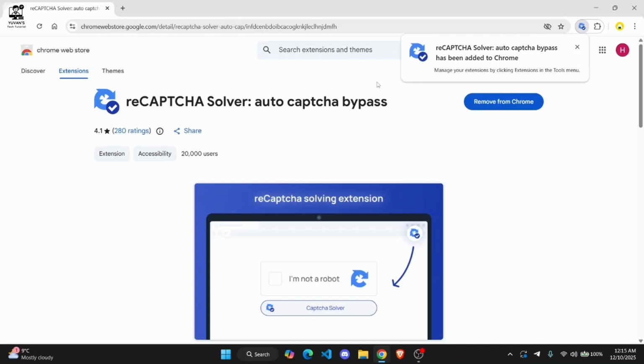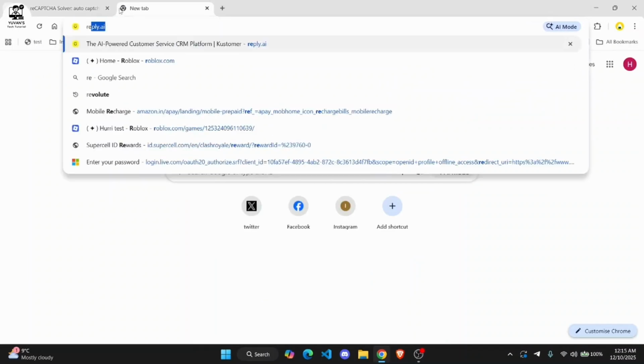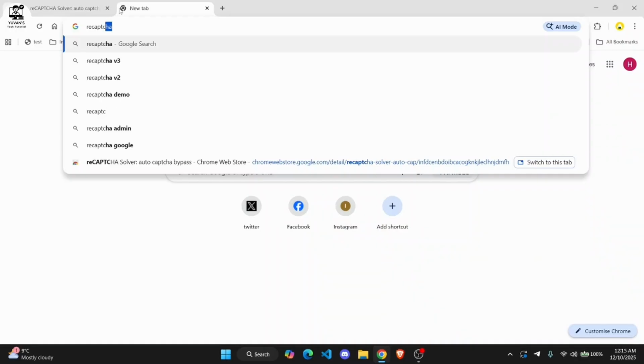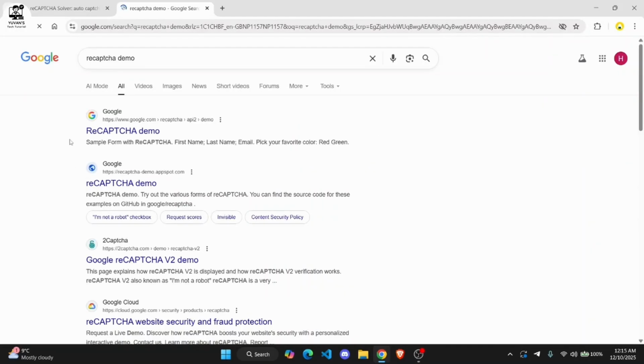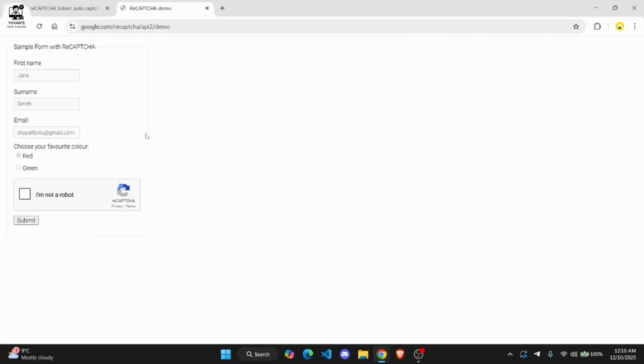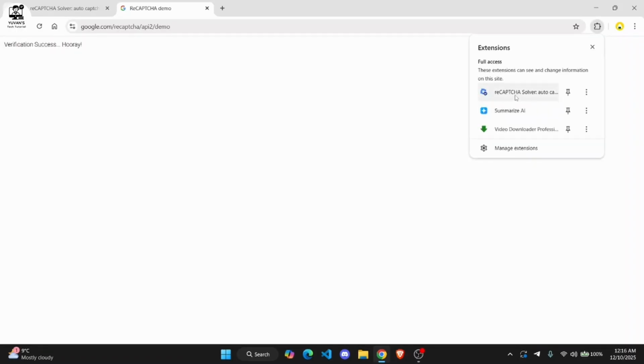Once the extension has been added, you can go ahead and simply search for reCAPTCHA demo. Open any one of them. Now just click on I'm not a robot. And if your extension is added, as you can see, the verification is successful. You don't have to manually do anything here. This extension right here is going to do it for you.